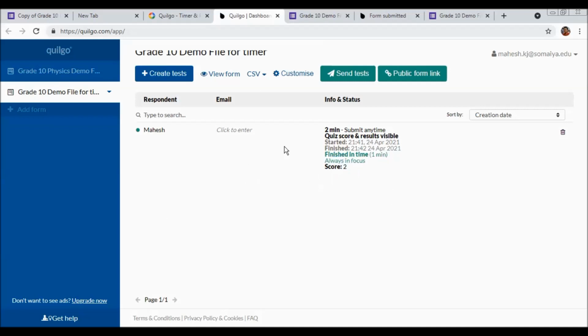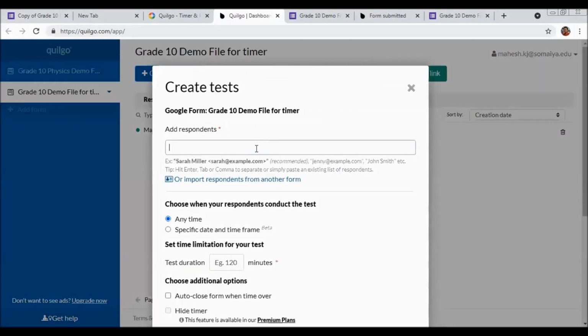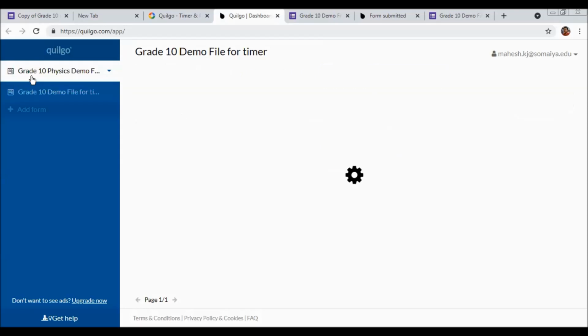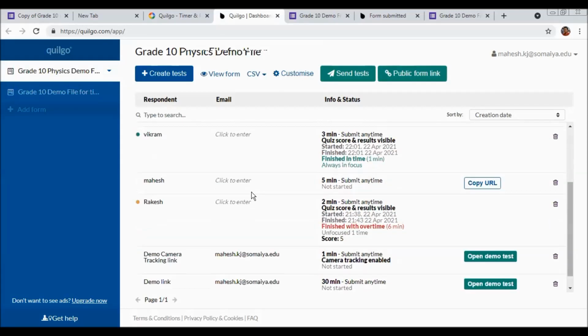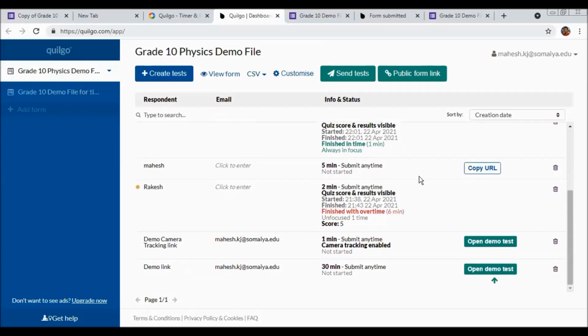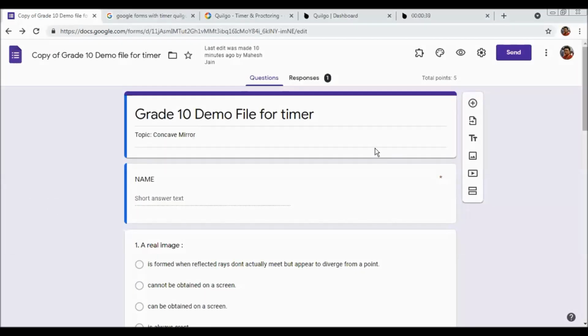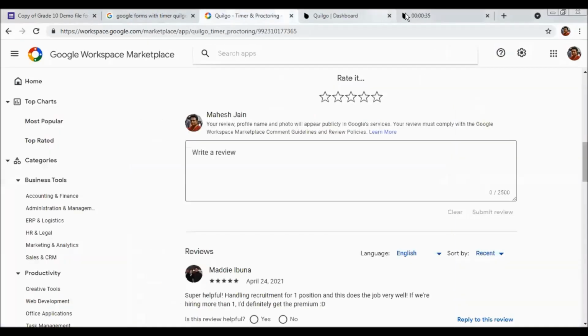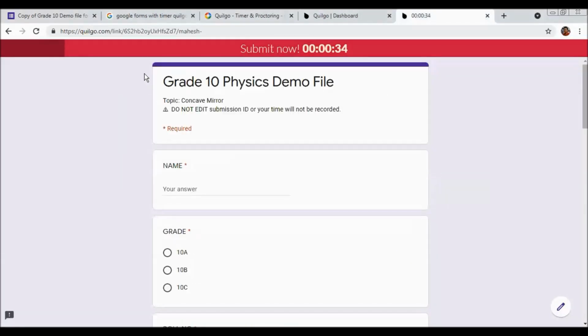So this way you can create a Google Form with a timer for your purpose. Now if you want to send it to multiple students, what you can do is put different names and create multiple email IDs, and I've done it for the respective students. You can see I have created it for different students, and they have all appeared for the similar Google Form. So I hope you guys have learned something about Google Form with timer. And the app which we are using for the Google Form with the timer is the Quilgo app.